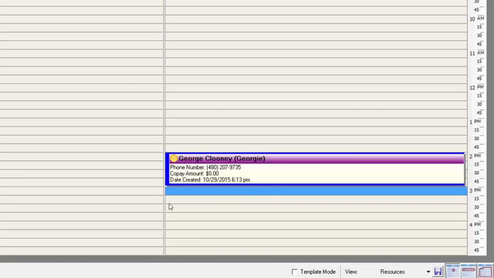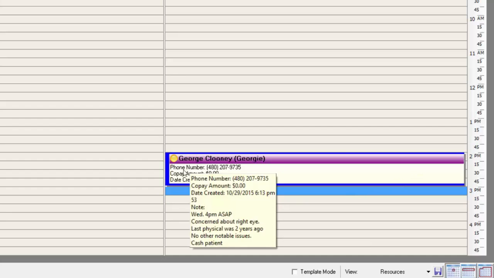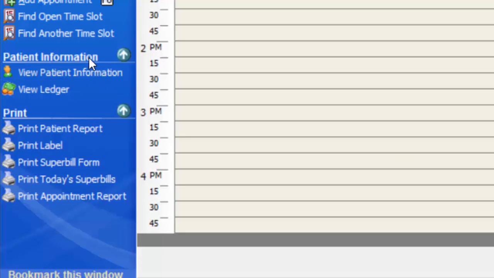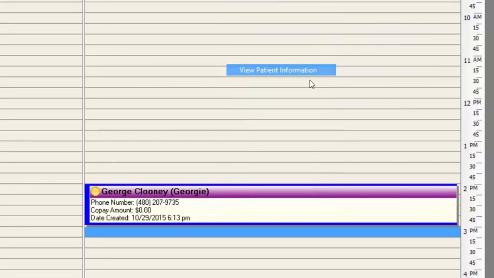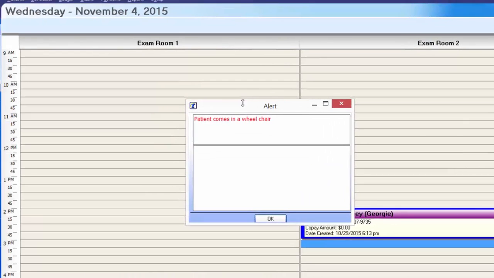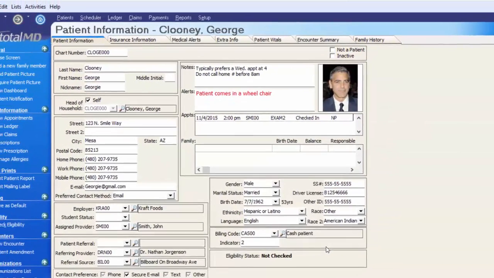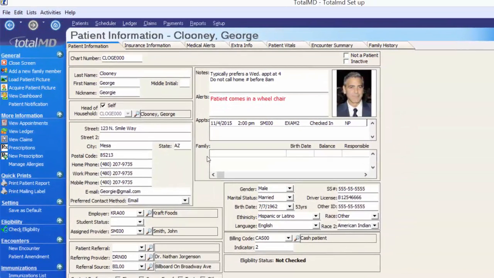I want to get back into George's patient information screen so we could wrap up the details inside of there. I do still have his appointment selected because of the blue halo. So in my options menu under patient information, I can go to view patient information. I can also right click on the appointment and click view patient information from there. We do get an alert pop up which tells us he comes in a wheelchair. We can click the OK box to get past that. And now we're going to finish populating the rest of George's information. I'm going to go ahead with these other tabs and then we'll get into insurance information.